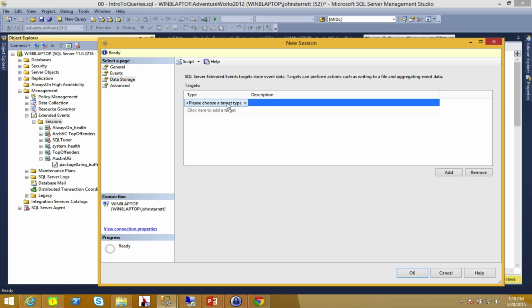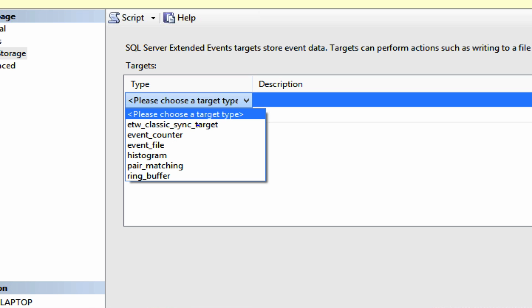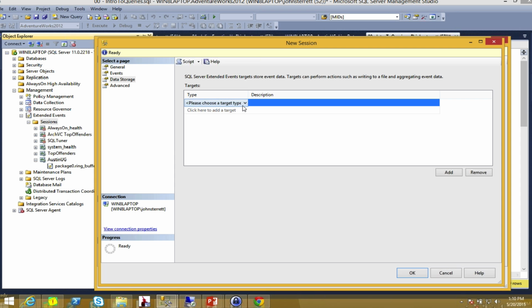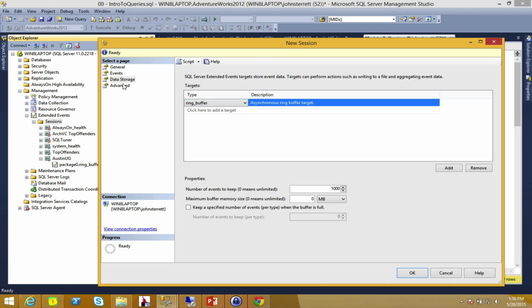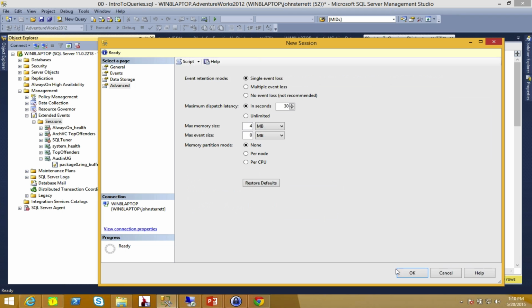Now we're going to look at how we want to store these events that occurred. You're going to have a couple different options here. Two are pretty much used mostly with extended events. The first one's ring buffer, which is just going to put this into memory. So as soon as we lose our instance or we restart our instance, we're going to lose everything here. The next one, if we want to persist these events, would be to store it to a file. For today, we're going to look at a ring buffer, and we're just going to go with the default properties in here and let this run.